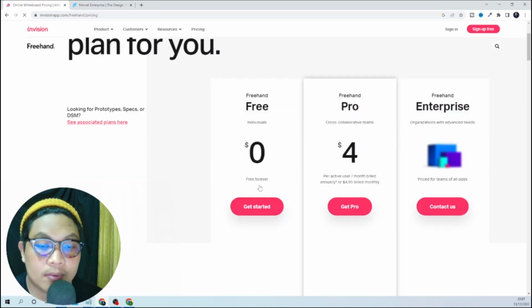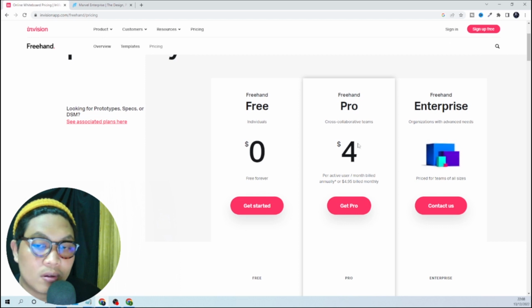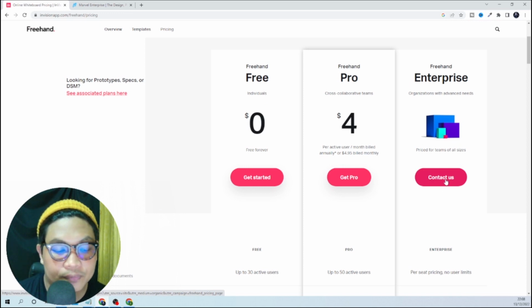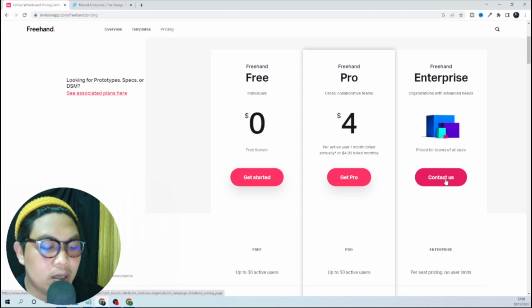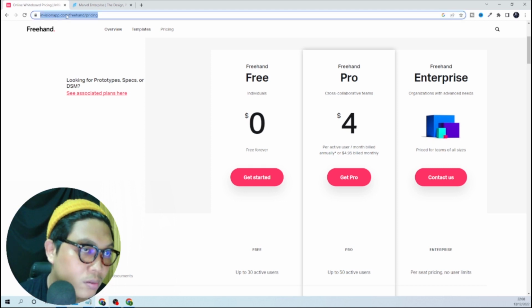Freehand is $0, Freehand Pro is $4, and Freehand Enterprise you have to contact the sales person or contact us. You can see the Freehand apps address at freehandapps.com.